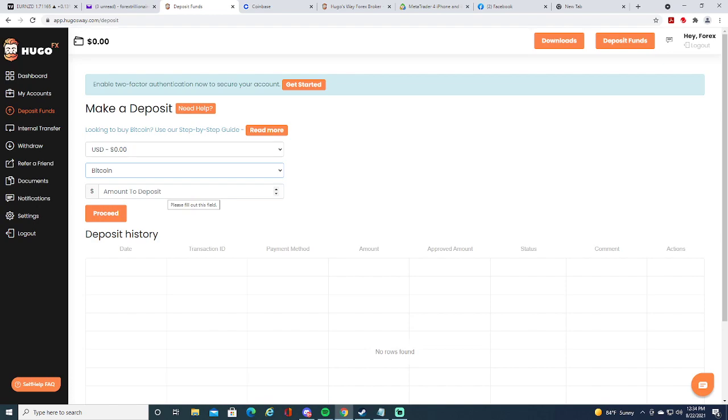This is to fund the account. When you want to withdraw, same process. They give you Bitcoin. You send your Bitcoin to Coinbase, and then you can change it into USD or Euro or whatever you want to change it to from there. And then that's how you will withdraw as well.